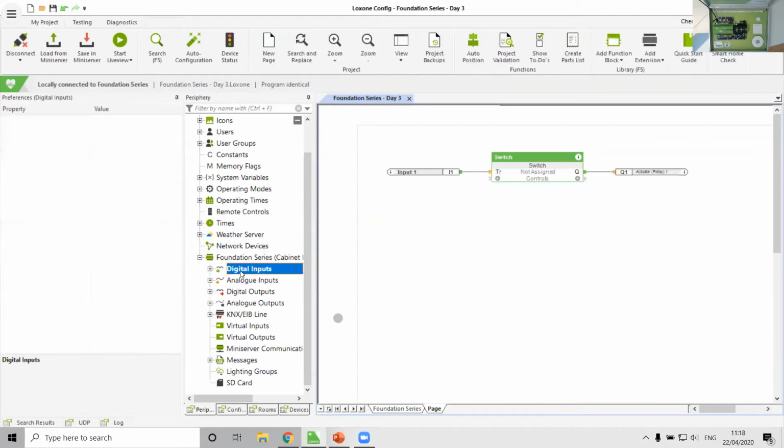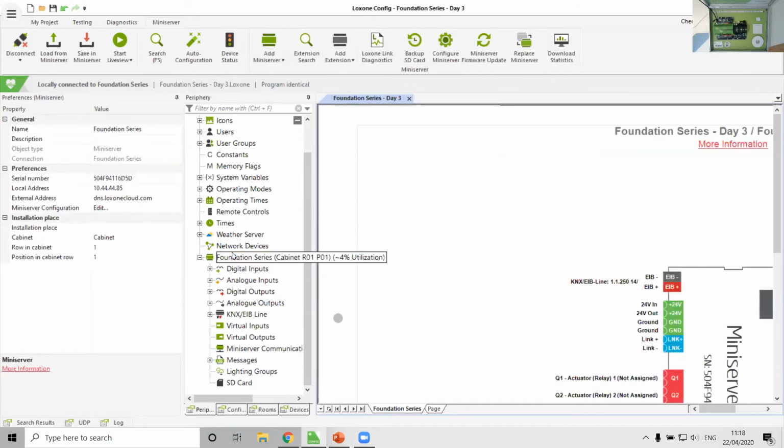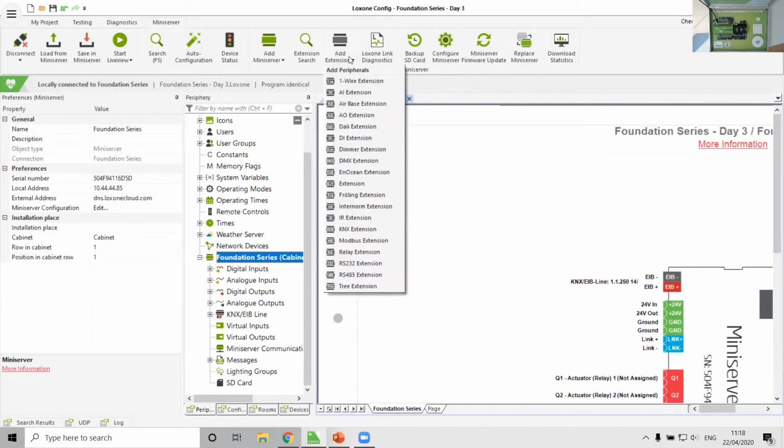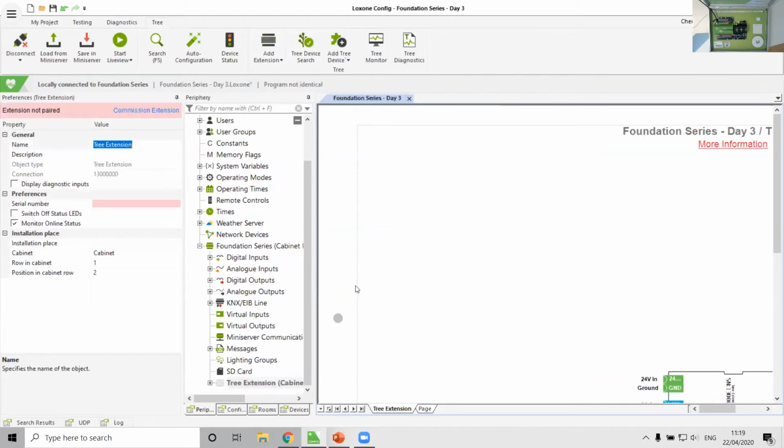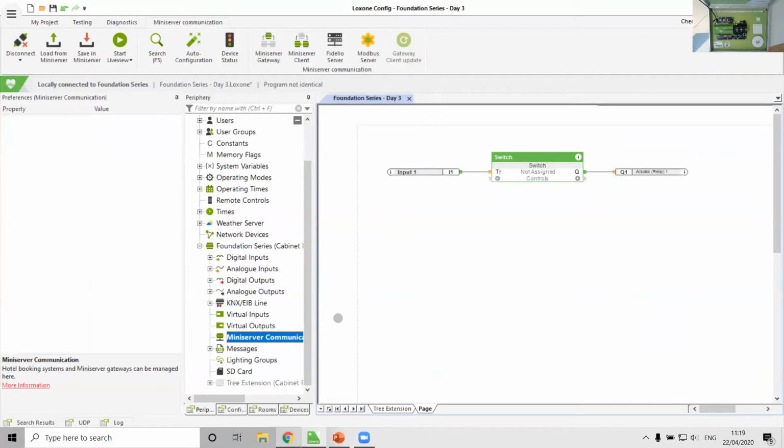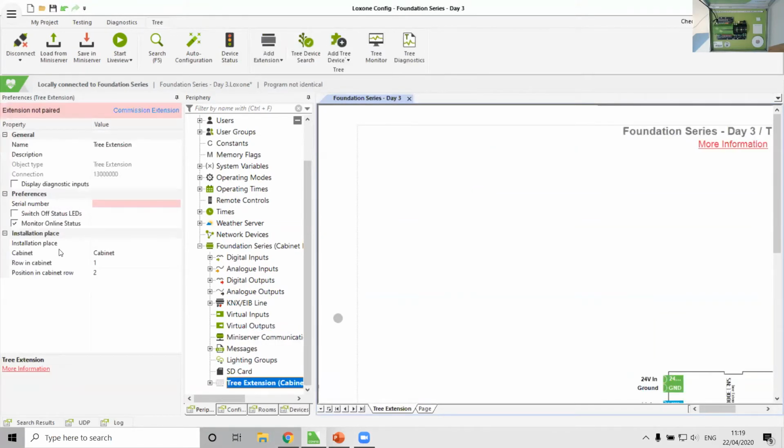I do that by selecting the mini server in my periphery list, and then in the top ribbon here, choosing add extension. I then get a list of all of the extensions I have on the system, and I can pre-add one that I don't physically have available yet. It then pops up into the periphery list, but you can see it's grayed out. It's grayed out because it doesn't have a serial number yet, so it hasn't been paired. So that's option number one.